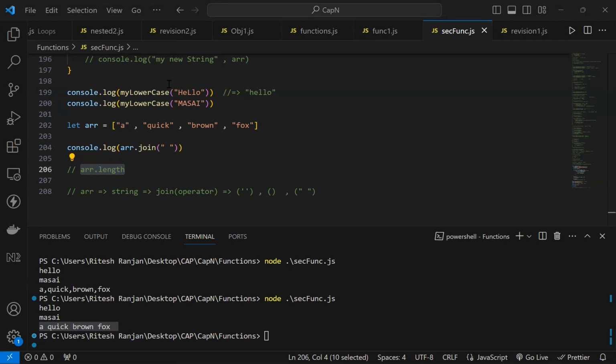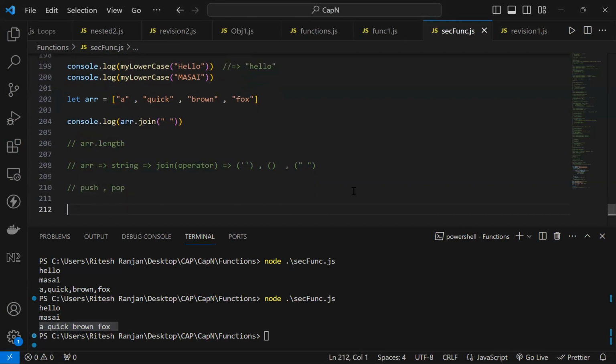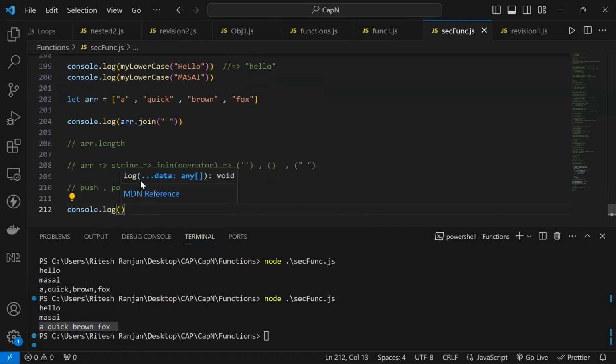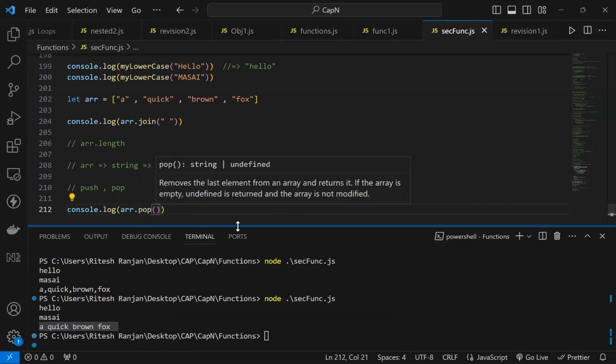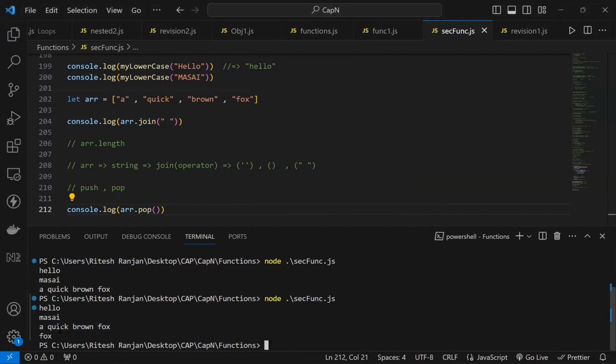So we have join. Similarly, we have multiple other functions like push, we have pop. How do these work? Let's say I'm using this array and I'm doing console.log, and I'm doing a pop. If I do array dot pop, what should this do? What should pop do? Delete the last element. So we have already learned a few inbuilt functions, right? It's going to delete the last element and basically give it to us, right?